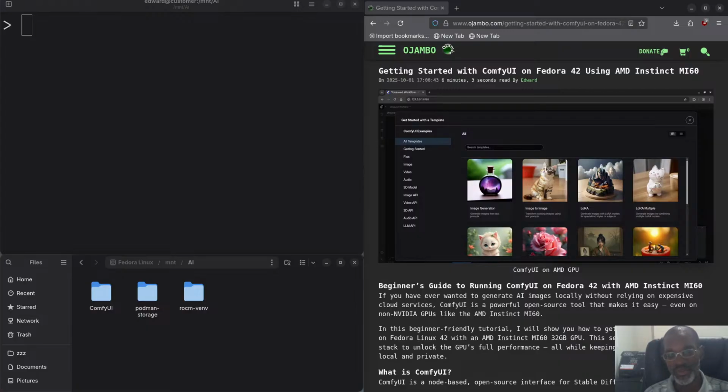Now, as you guys know, yesterday afternoon, 2 p.m. Eastern, I showed you how to get started using ComfyUI on Fedora 42 using the AMD Instinct MI60. That was just getting started, and we also installed some models. You basically download them and put them in specific folders, and I copied them because I was using SD Next. Just a quick summary. That worked really well.